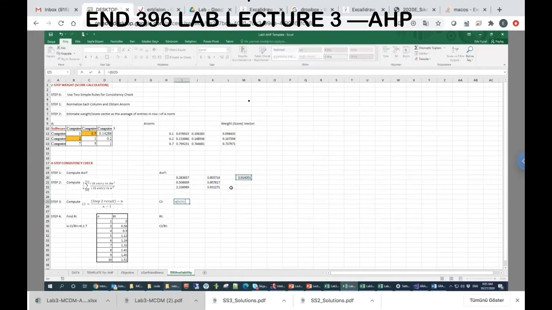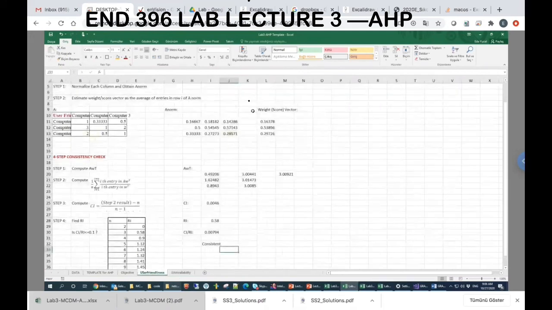Since we have 3 alternatives, n is 3, so the consistency index is calculated like this. The random index is this one. And so we can calculate the ratio of CI to RI, and it is less than 0.1. So we say that the resulting matrix after this change, of course, is consistent. So we can use this vector as the score vector for software availability. Let's perform this for this vector as well.